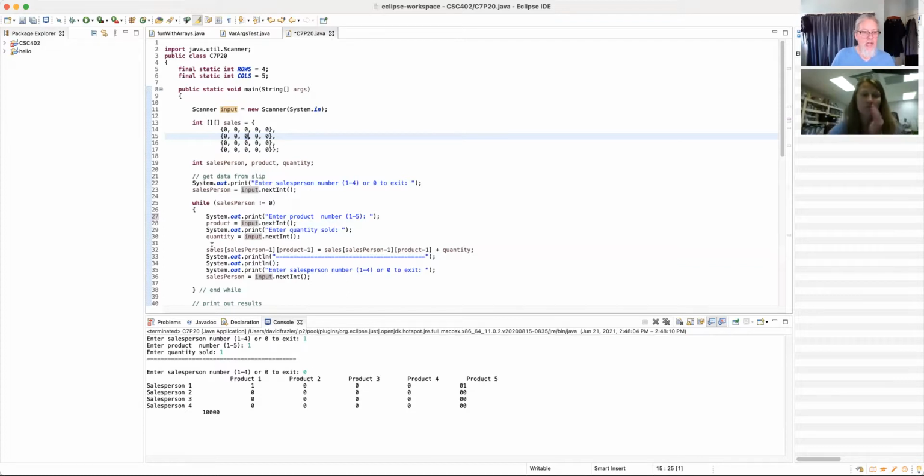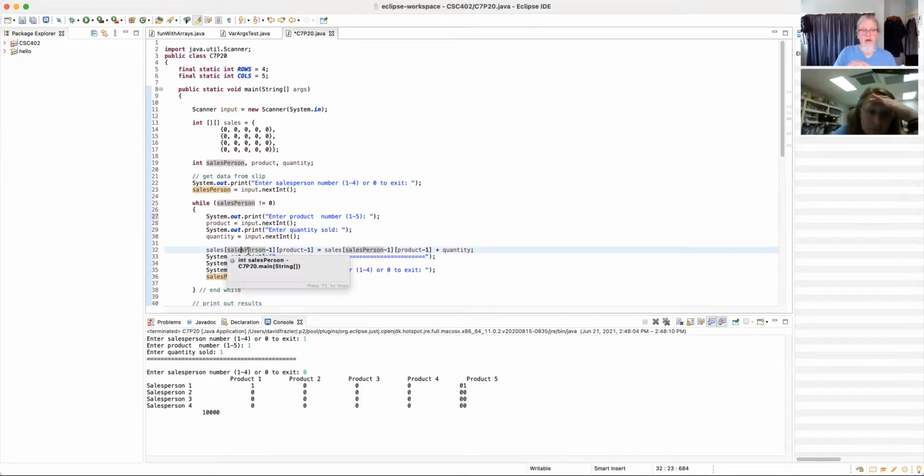So I can just say here that the sales array at salesperson -1 to account for the 0, product -1 is equal to that plus the new quantity, okay? So that tells me exactly. The other way to do this, if you wanted to, you could add an extra row and an extra column and just ignore the zeros. So if you wanted just to make it that you could enter a 3-3 for salesperson 3, product 3, that's okay. You could waste a row, but I decided not to do that, okay? So that's getting me directly.